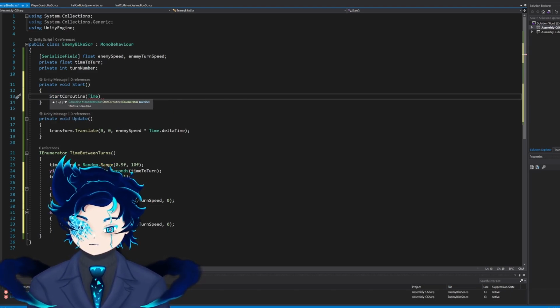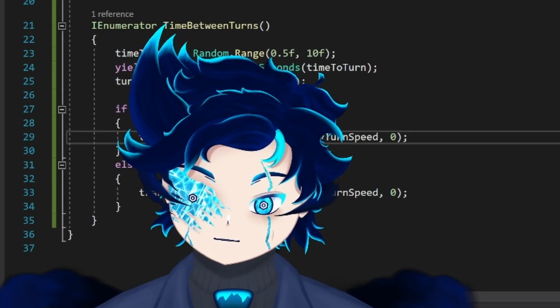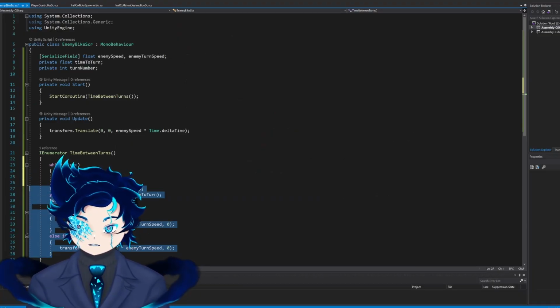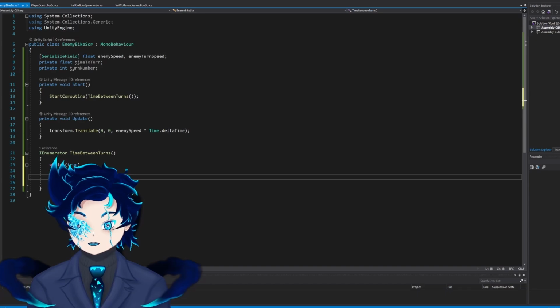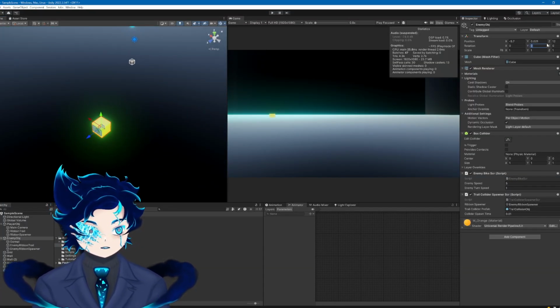Time between turns. That is not time between turns. Time between turns. I hate it when it's like, oh, do you want to autocorrect to this? And then it doesn't autocorrect to what you want. Bugs me like crazy. This is not optimized, but you know what? I'm just hoping it works. All right. You are gonna have to be 180 degrees.